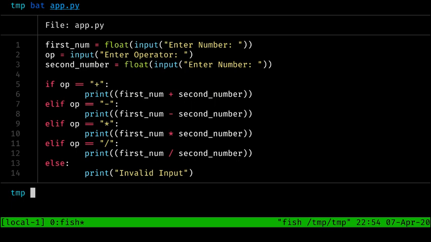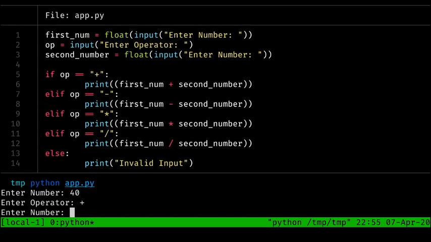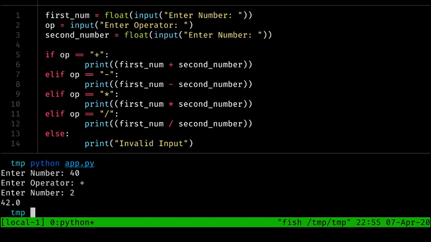Then we have another variable which takes the operator. Then we have another number, which is basically the same as line 1. And then we have a structure of if, else if, and else to deal with this. So this is how it works. I can type 40, I can type plus 2, and it gives me the expected result.